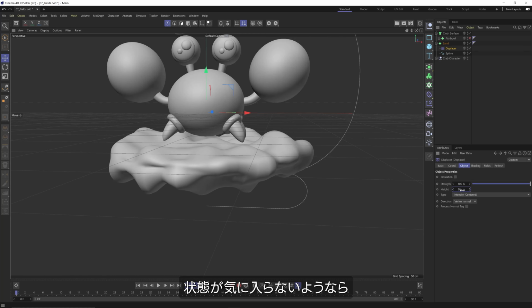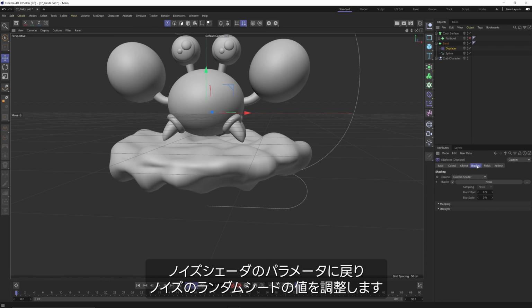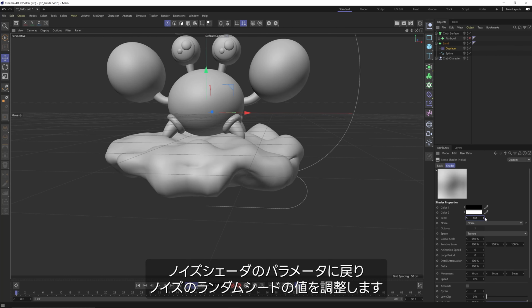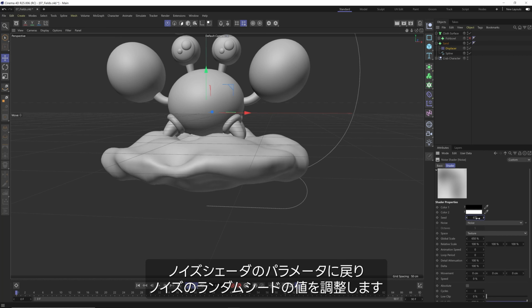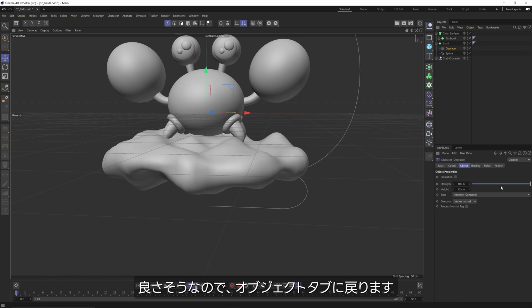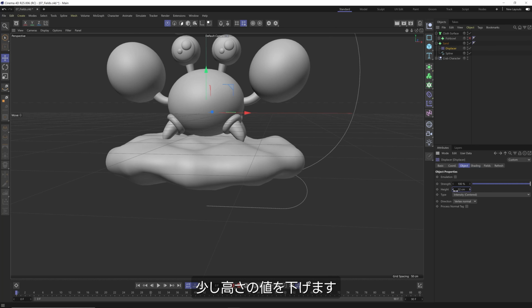And maybe I'm not liking this so much. What we can do is go back into shading, go into noise, and maybe we just adjust the random seed of that noise, okay? And maybe we're liking that. Go back in the object tab. Let's maybe bring this down a little bit. Let's just say we're liking that, okay?